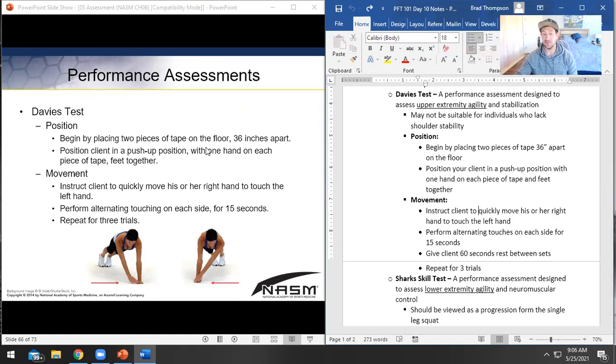That's why this says, place the tape 36 inches apart and go for 15 seconds and do it in a push-up position. And they're actually a little bit ambiguous here. It doesn't say, during that push-up position for the Davies test, are your client's feet shoulder width apart, hip width apart, are their feet together? In the picture here, you can see the feet are together, which is how I instruct my clients to do it. Because then again, I'm being very consistent.